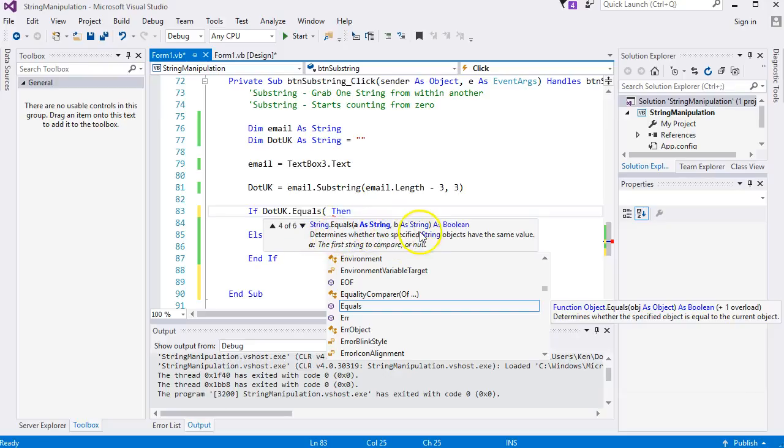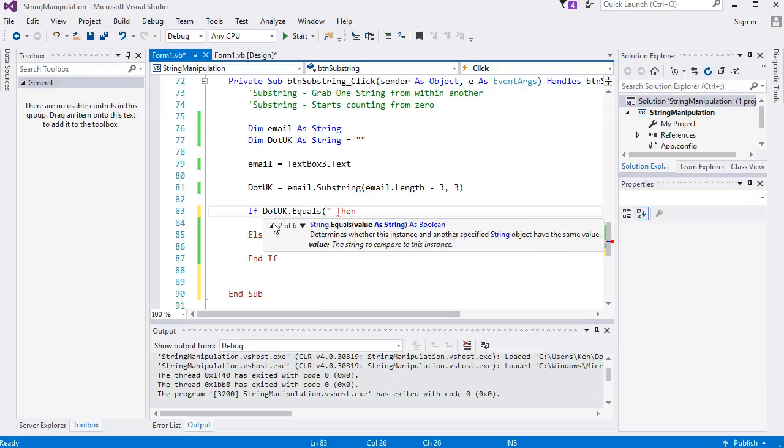Determines whether 2 specified string objects have the same value. A, the first string to compare, or null. In other words, you can compare, say, Apple with a capital A against apple with a lowercase a, and it will give you no or false as the Boolean value. That one's quite useful if you want to compare 2 strings. We'll use this one, and you simply type whatever you want it to equal.